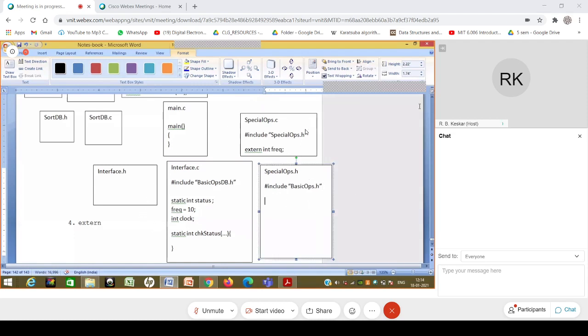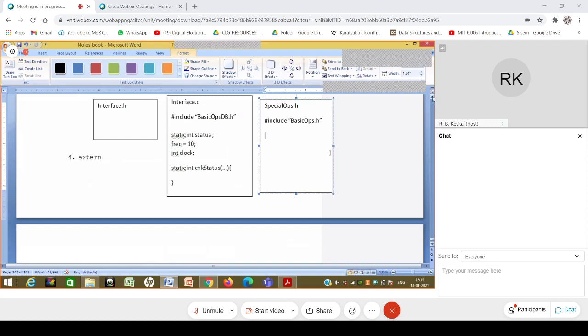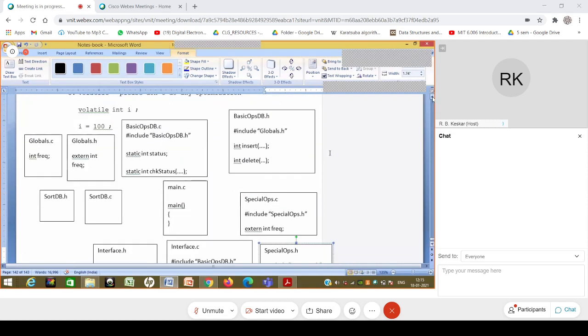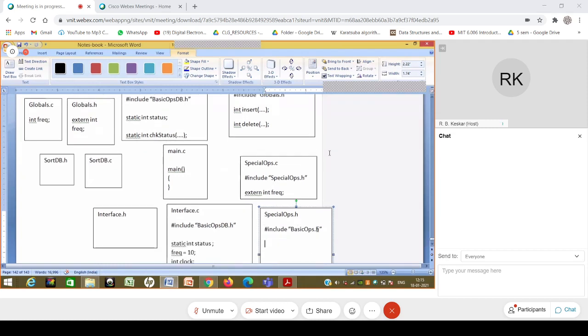And basic ops.h knows that globals.h is required, so basic ops db.h has included hash include globals.h inside. So now actually there is no problem. What is going to happen is that this special ops.c is going to get the declaration of globals.h also through the hash include of special ops.h, whose whole contents are written over here, but that includes the contents of basic ops.h, which also gets included, and basic ops.h has the contents of globals.h, which also gets included.